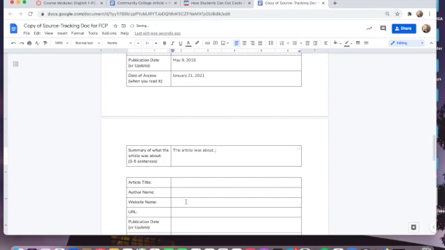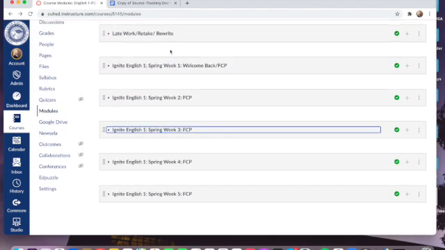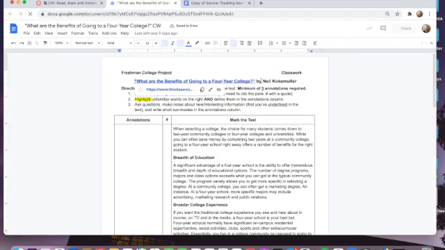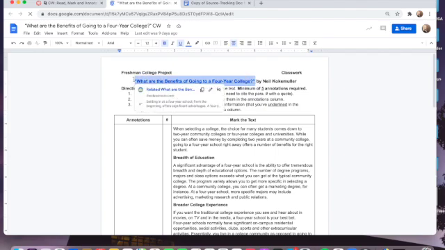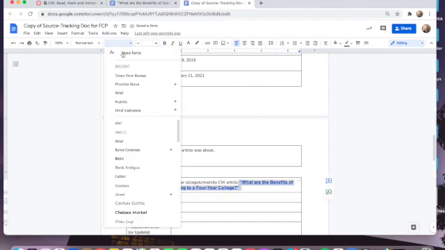Now we're moving on to four-year colleges and universities. So this was the four-year college and university classwork article that we did together. So I'm going to close out my excess tabs and go down to week 4. And look, oh, there we go. There's the four-year college article. So I'm going to go ahead and click that, open it up, and again, repeat the same process. Copying the title, pasting it into my source tracking document, and adjusting the font.